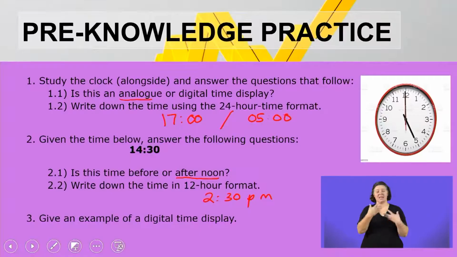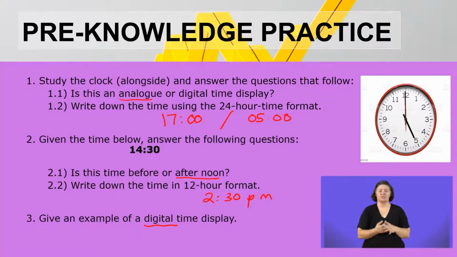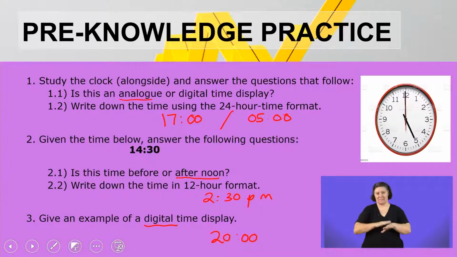And then last, let's see if there's another one. So we are saying here, give an example of a digital time display. All right, so digital time is time in numbers only. So please keep that in mind. So for example, I can write here, that will be 8 o'clock in the evening. So there's an example of digital time. So let's quickly move on.